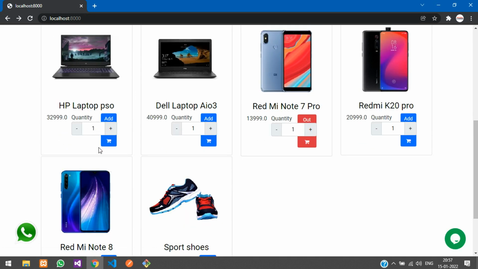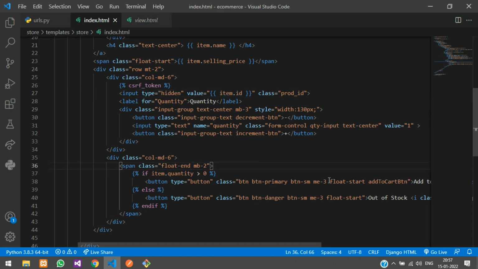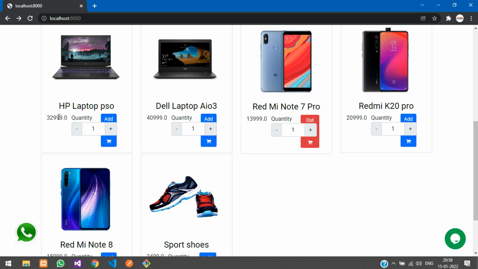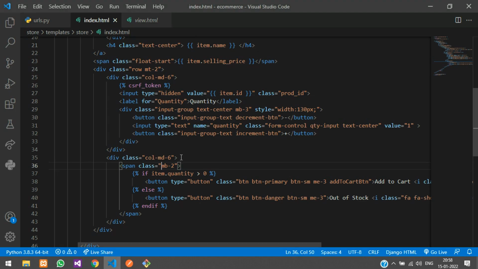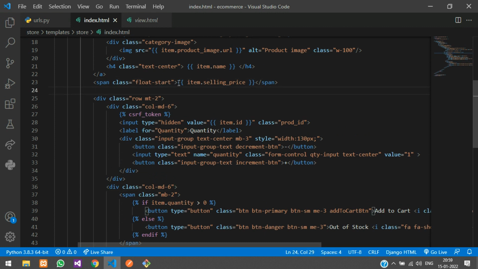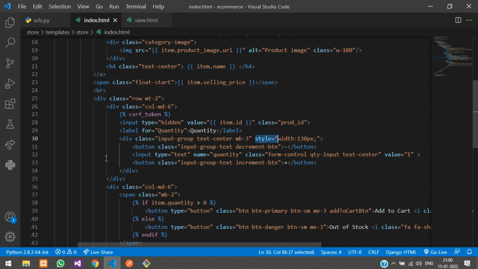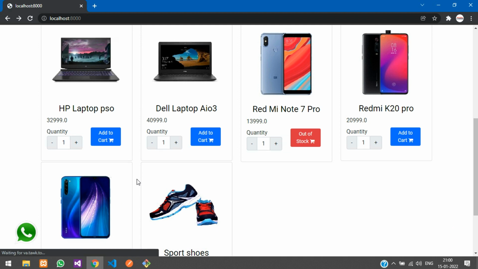So here there is some issue with the design. We'll just solve it. Just remove this float start and this float end. Refresh. So this is not aligned because of this number over here. We'll just add a br tag over here. Say br. Okay. And we have set the width for this, so I'll just remove that. So I'll just remove this width over here and go back and refresh.